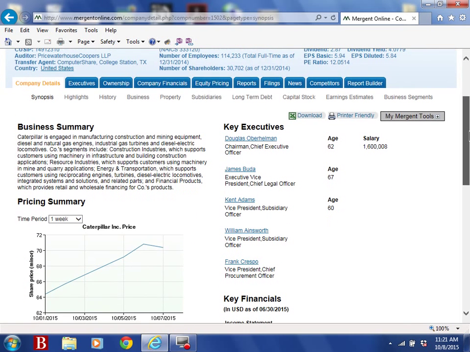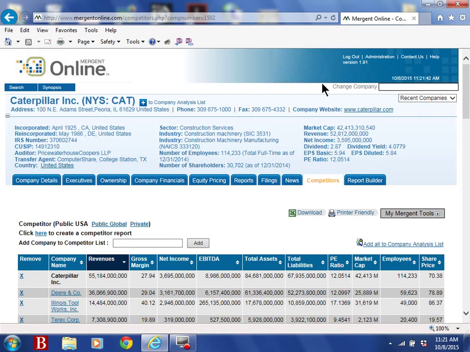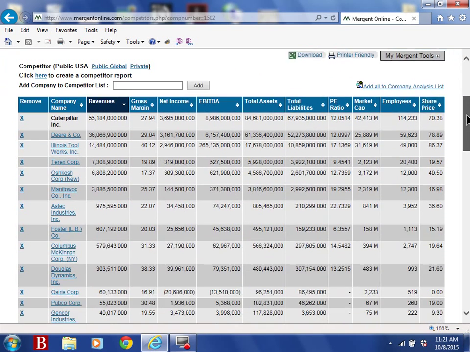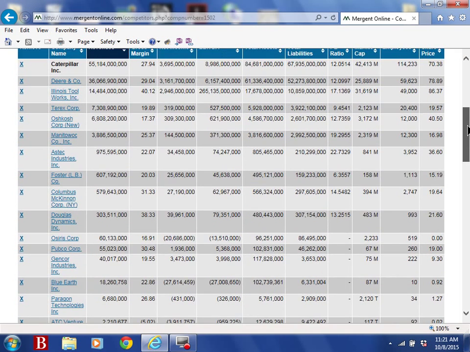And if you remember, when we land on this home page, there were all sorts of things that we could look up about the organization. So I'm going to go to the competitors tab here on the right-hand side near the top, and it brings up what Mergent thinks is a list of competitors, and you can see they're sorted by size.